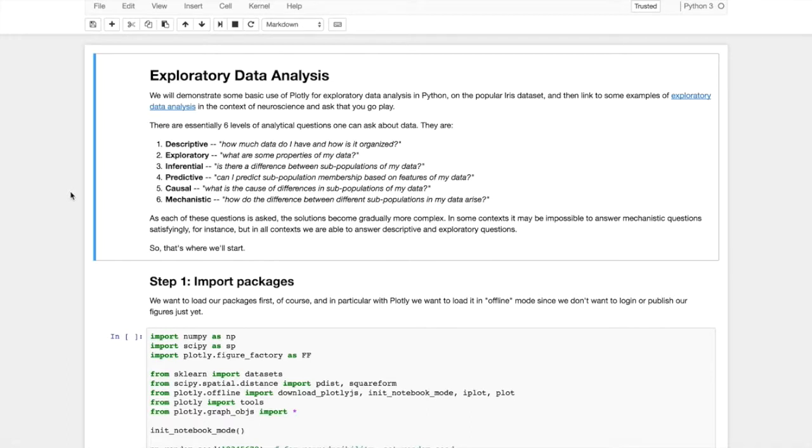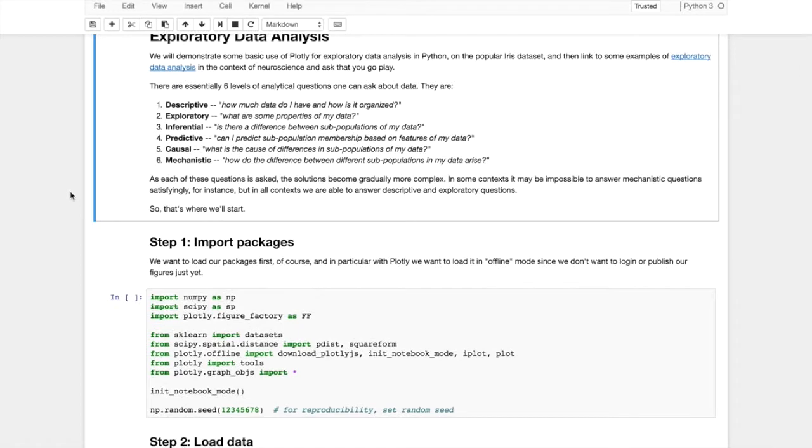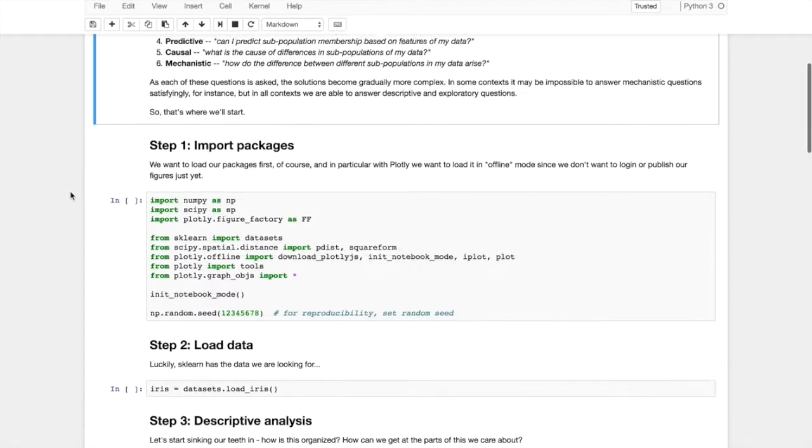So again, these are just our analysis levels, and for the most part, no matter what your data is, you'll always be doing descriptive and exploratory analysis, and sometimes just stopping there. So that's the general part, and that's what we're going to focus on today.